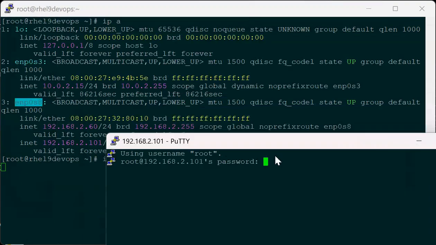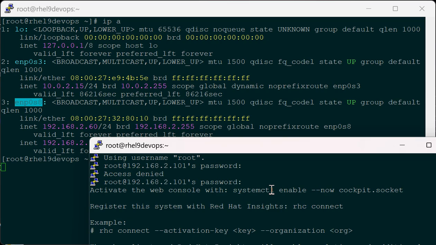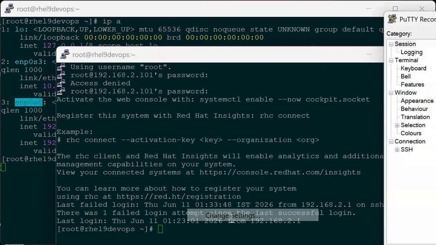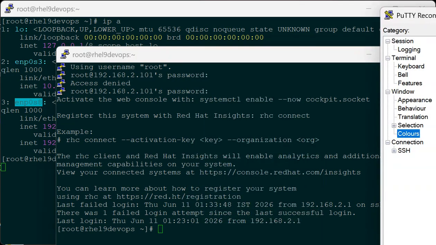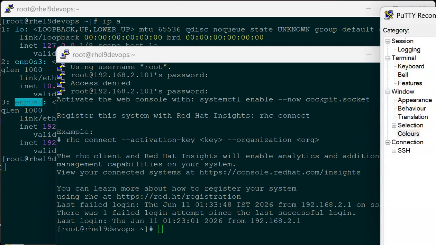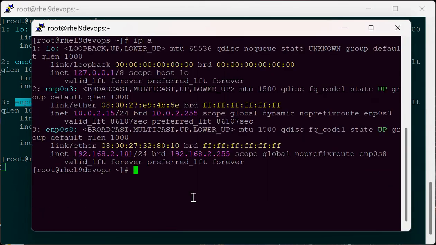And you see here, incorrect password. Okay, I'm logged in. Let me change the colors so that there is no confusion. Okay, now this one. Let's see.